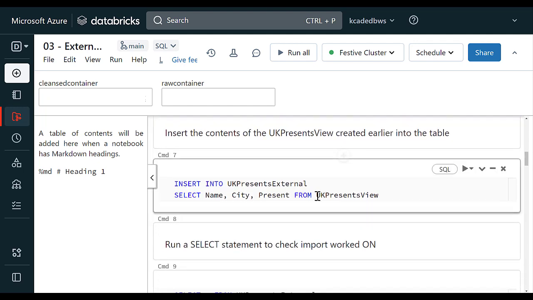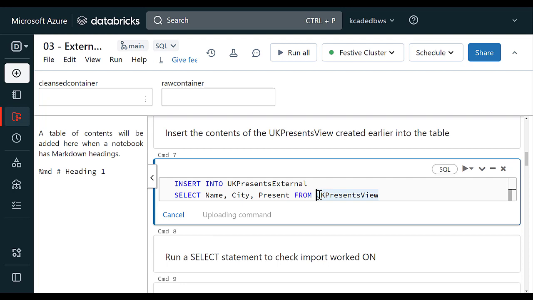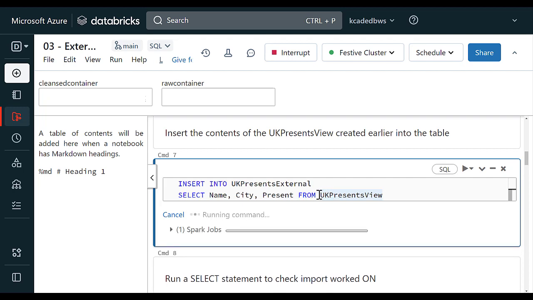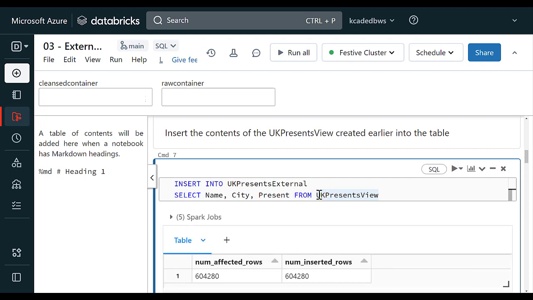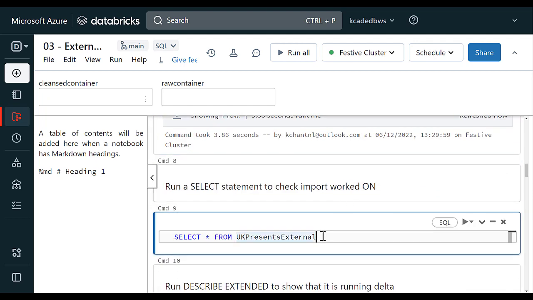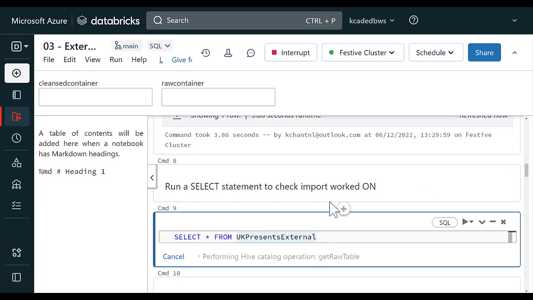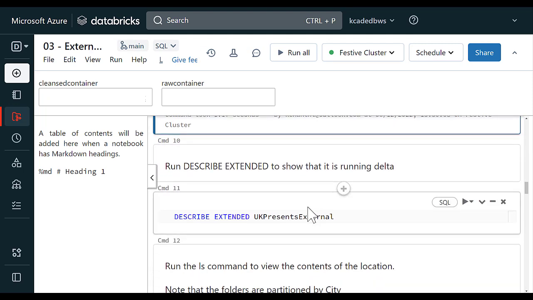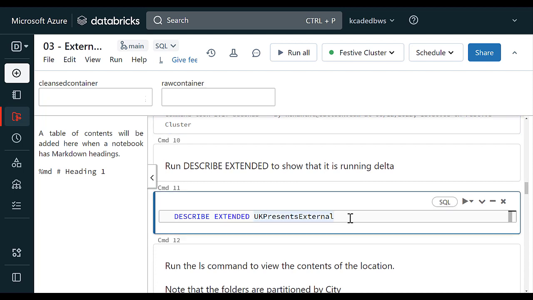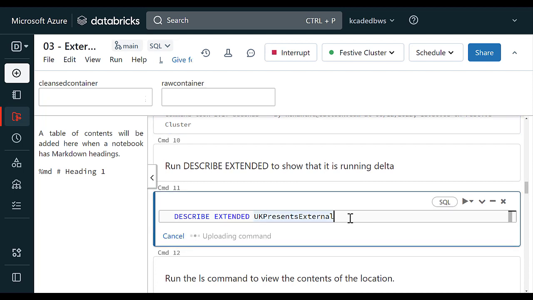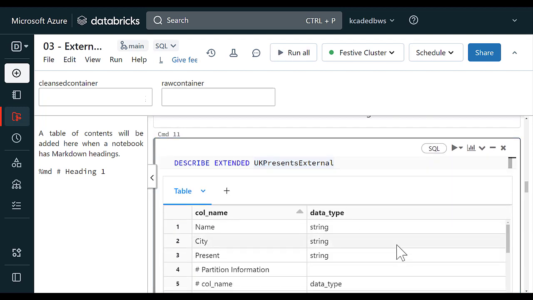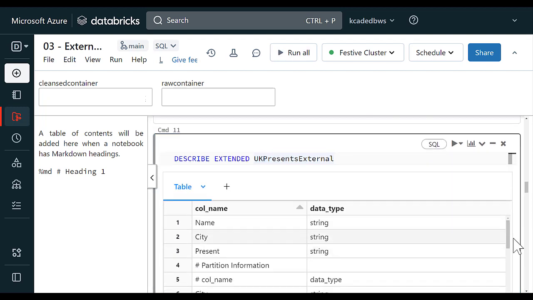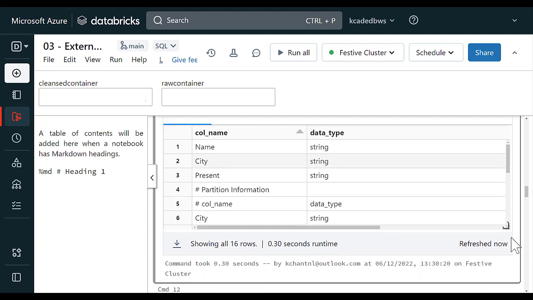Now, once I've created the table, I can actually insert the contents of a view that I created earlier in the video into the table using the insert statement. And then once that's completed, I can just query the table to make sure that the insert worked. And then to check that it's definitely using Delta, I can use the describe extended statement. So if I scroll further down in these results, it will basically show me that it's using Delta and that it's an extended table.